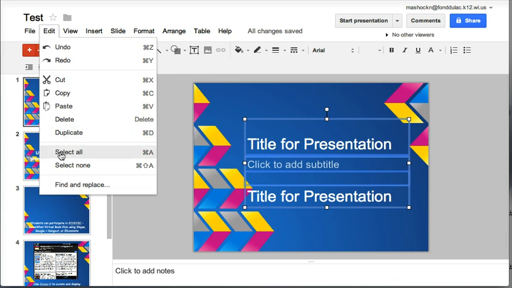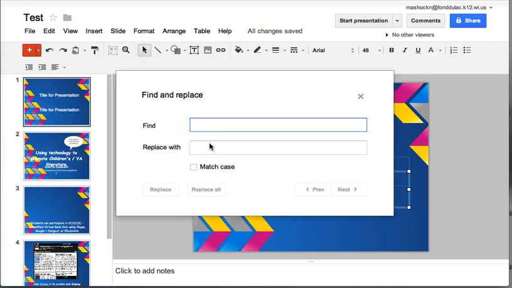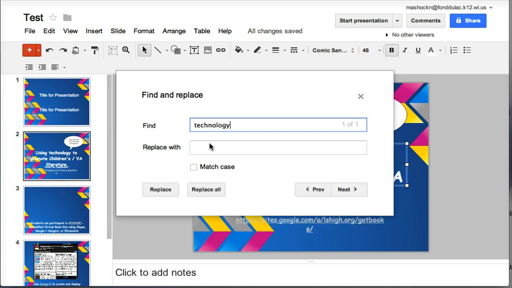You can also go to Edit and then Find and Replace. And if I choose to find the word technology and I want to replace it just with tech tools, I can do that. And I can choose if I want it to match the case or not. So if it was the beginning of a sentence, it would automatically take care of that. And then I'm just actually going to click on Replace All.